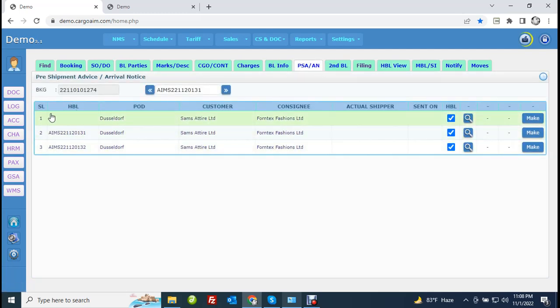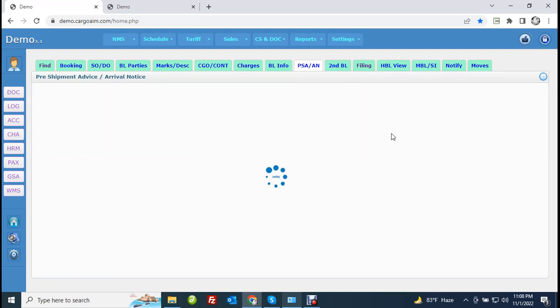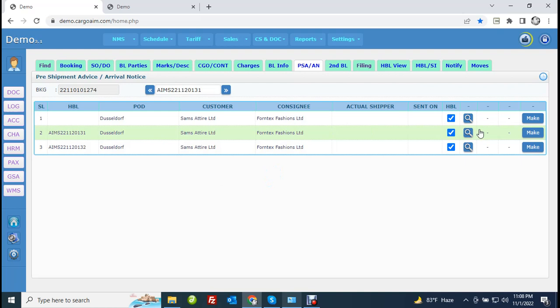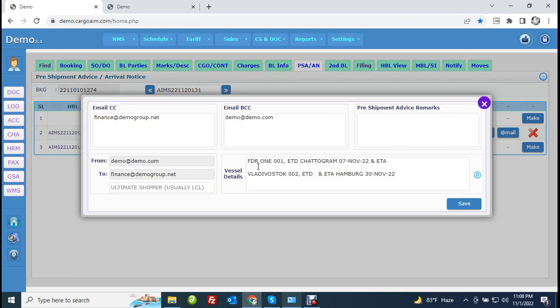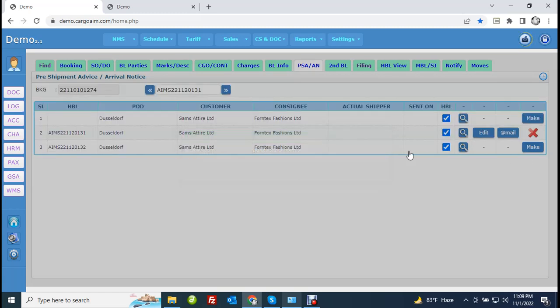Here you can see against the booking you have two house bills. You have updated this one, so you can prepare the shipment advice here. Click on make. Then it is made. Then you can edit the information, like this is feeder, this is 2cc, everything is there. Then you can save. The information is saved.